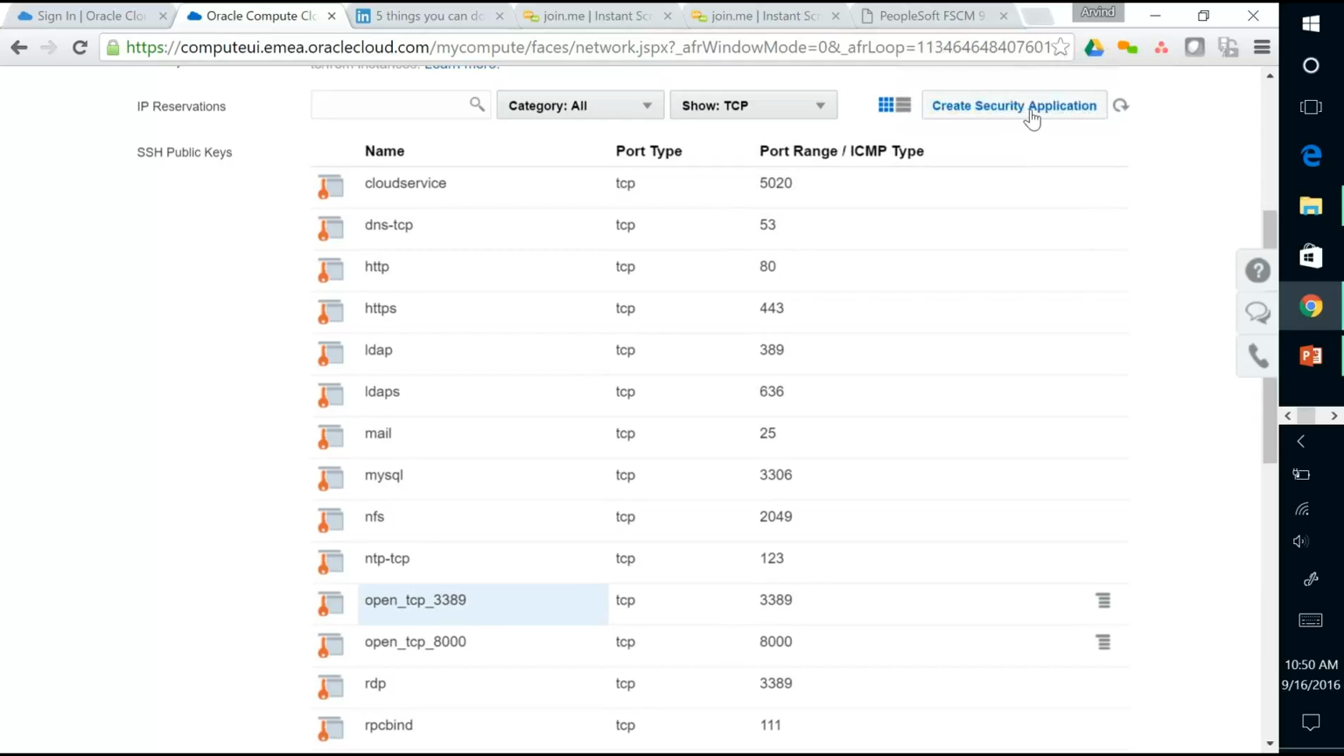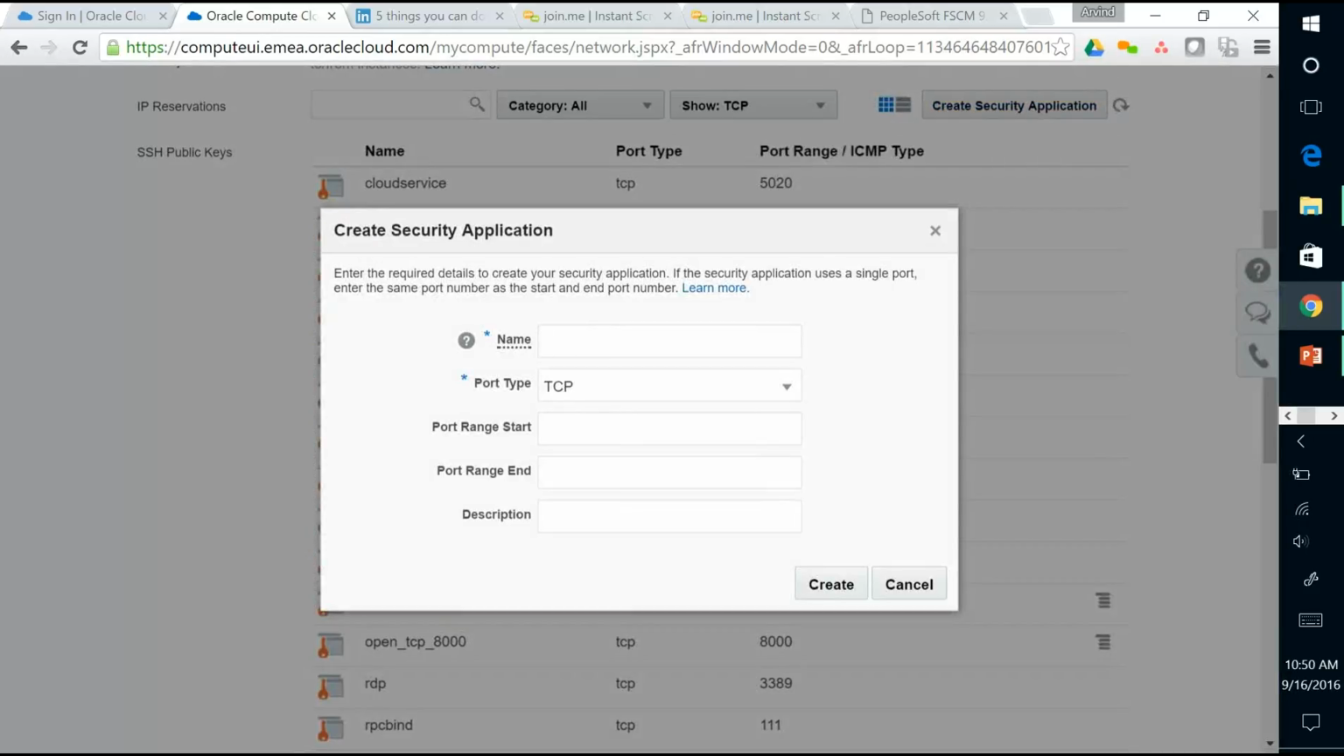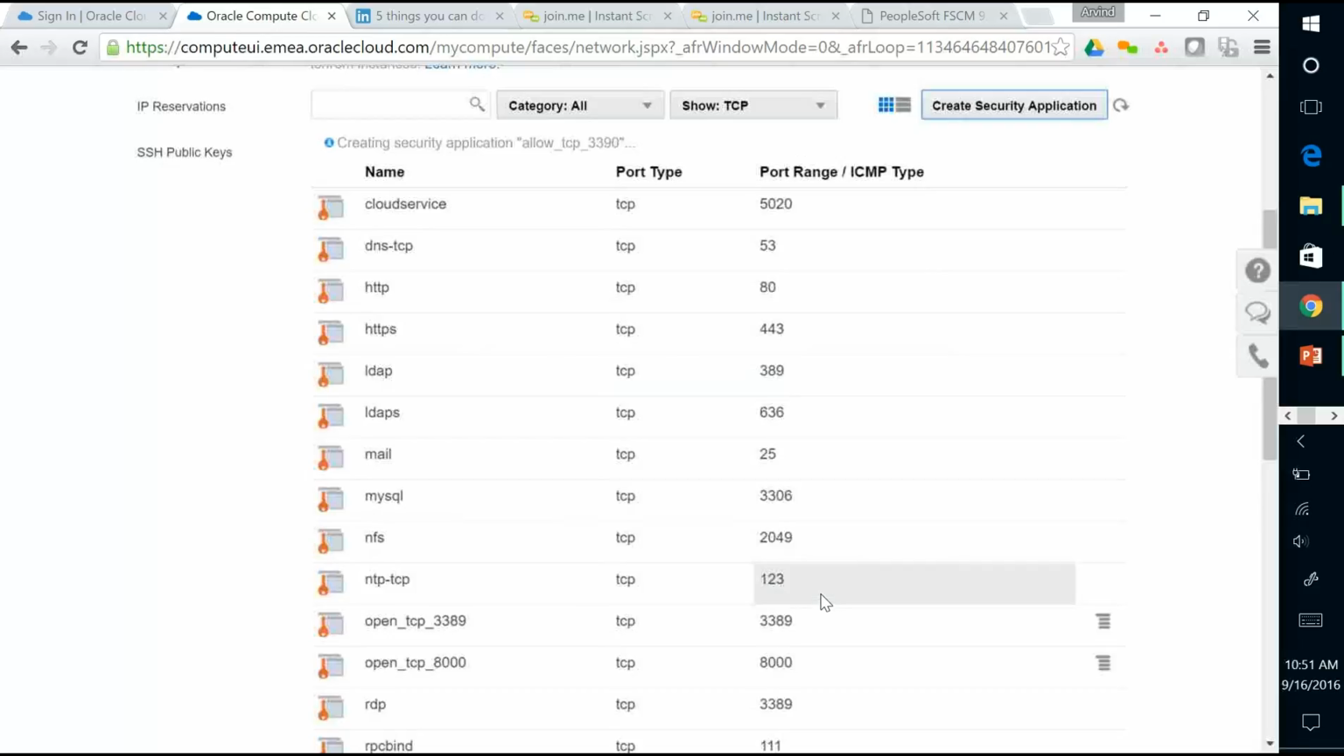But if you want to create a new security application, here's what you do. You give it a name. You either allow or deny, which is how you define your rules. And you specify the port number, and let's say I want to do something like 3390, for example. There are different types of port numbers. This is something that your system administrators would typically work with. You don't have to worry about this if you're an application user. And you would say, I'm specifically doing this for one port, so the range is that, and I create it.